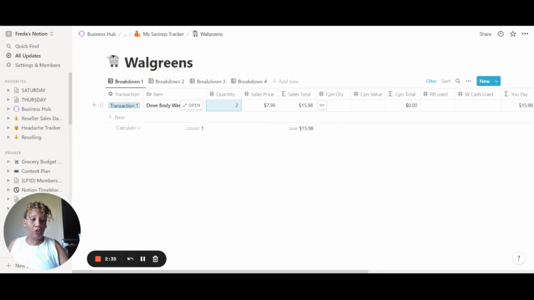So if I keep going, I can put the coupon quantity. How many coupons I'm going to use? I'm just going to say 1. The coupon value I'm going to say is $2. And then again, as you can see, it totals that coupon total. So if I have more than one coupon, let's just say that I put 2 coupons here. Now you see it gives me a total of $4.